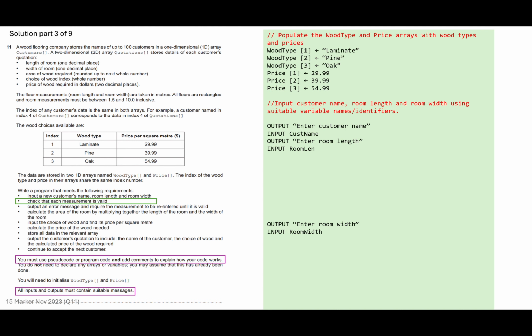Check that each measurement is valid. So there is a video on validation methods and verification methods, which I'll put in the description for this video if you haven't already seen it. So you can see I've made some space ready to put the validation in. So we don't need to validate the customer's name, but we could do a presence check, but it only asks us to check that each measurement is valid. So I'm just going to validate these two here. So the first measurement, room length.